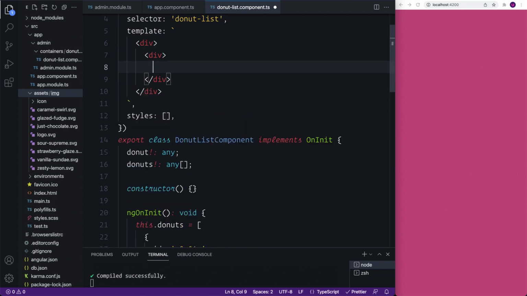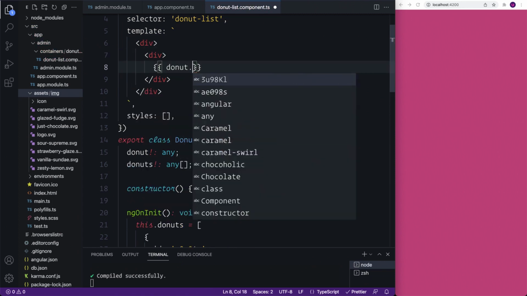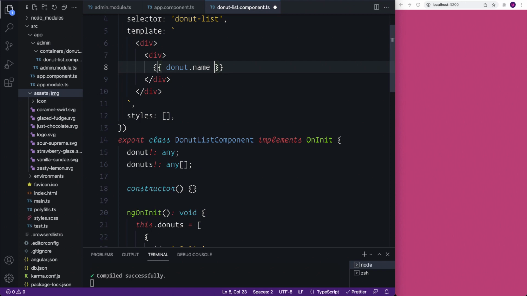If we then jump inside of here, we can say donut.name, for example. We can then hit save and we have just chocolate. We can then get rid of this and you can see that we have object. So at the moment we need to start plucking out these different properties. Now there's one thing I want to introduce you quickly to, and that is the concept of a pipe.